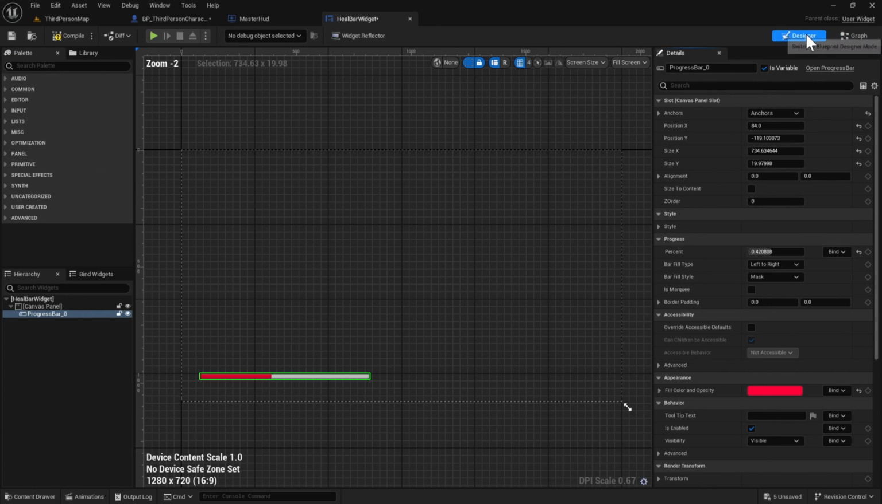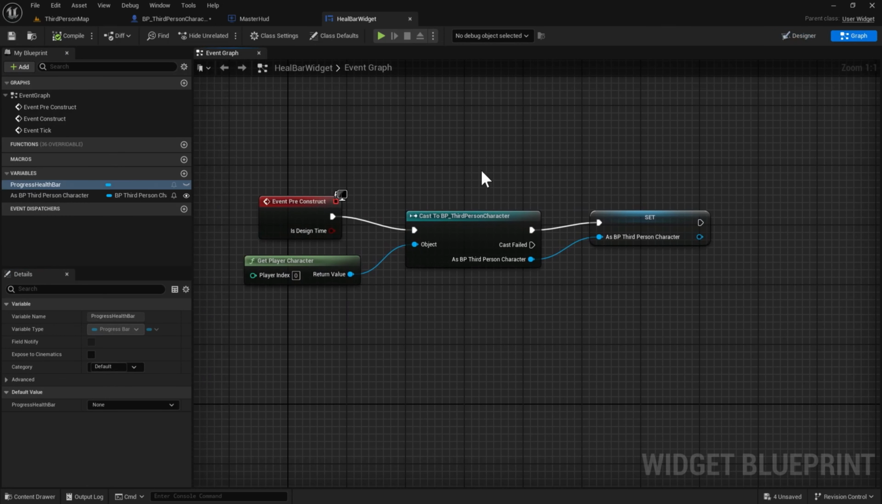And I want to go back into the designer. Actually, I forgot to name this progress bar health bar, so we can identify it. Let's go ahead and compile and save. Go back into the graph editor. So now we got two variables here. We got the third person blueprint and we got a progress health bar.